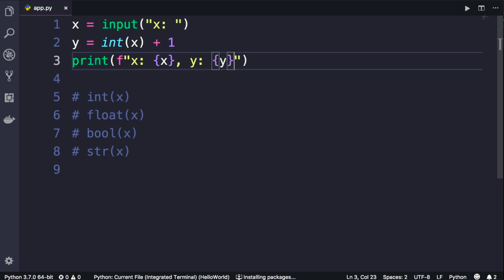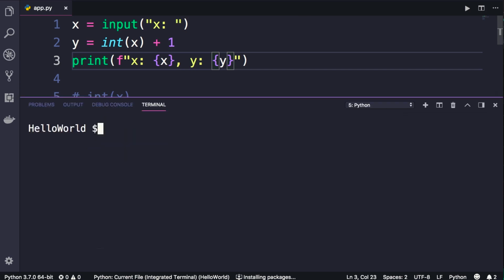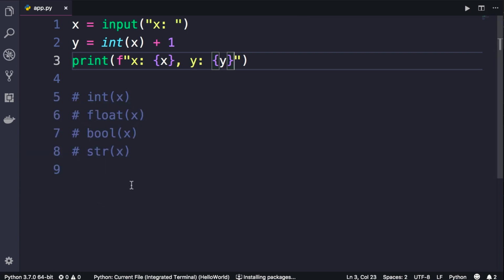Let's run this program one more time. So here in the terminal, let's enter 1. And here's the result. x is 1 and y is 2. Beautiful. Now, all these built-in functions are self-explanatory.